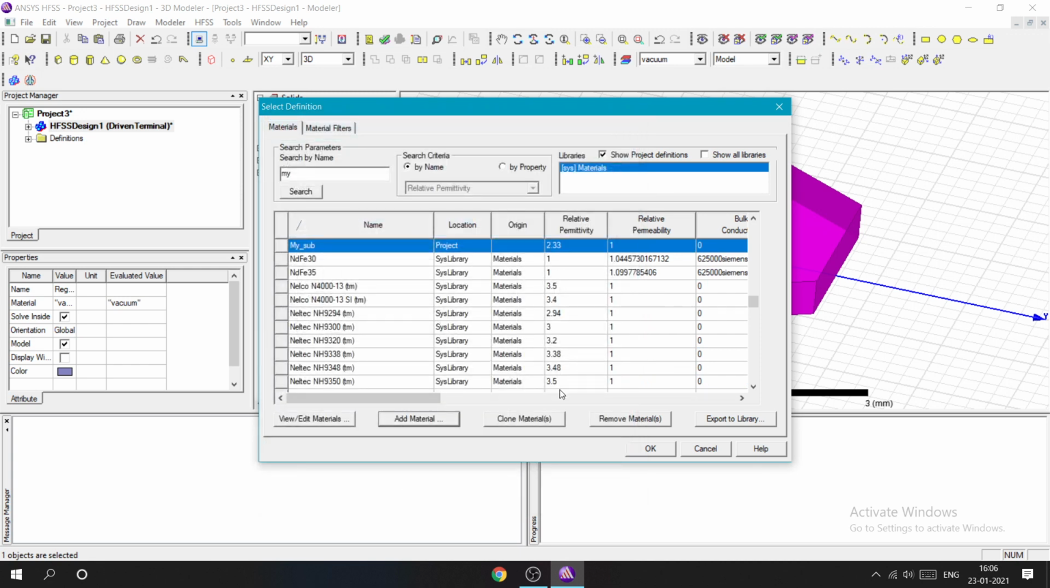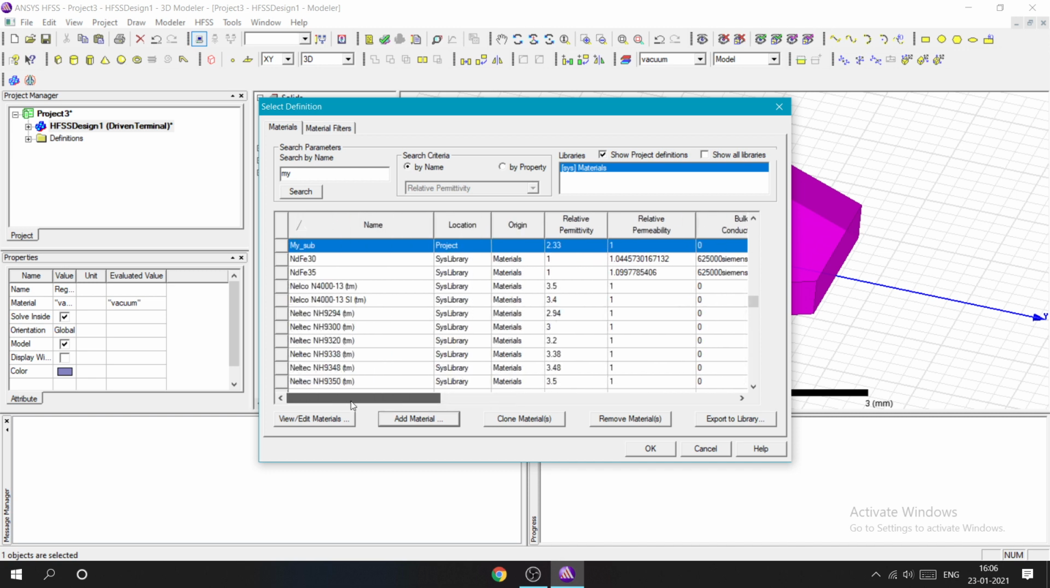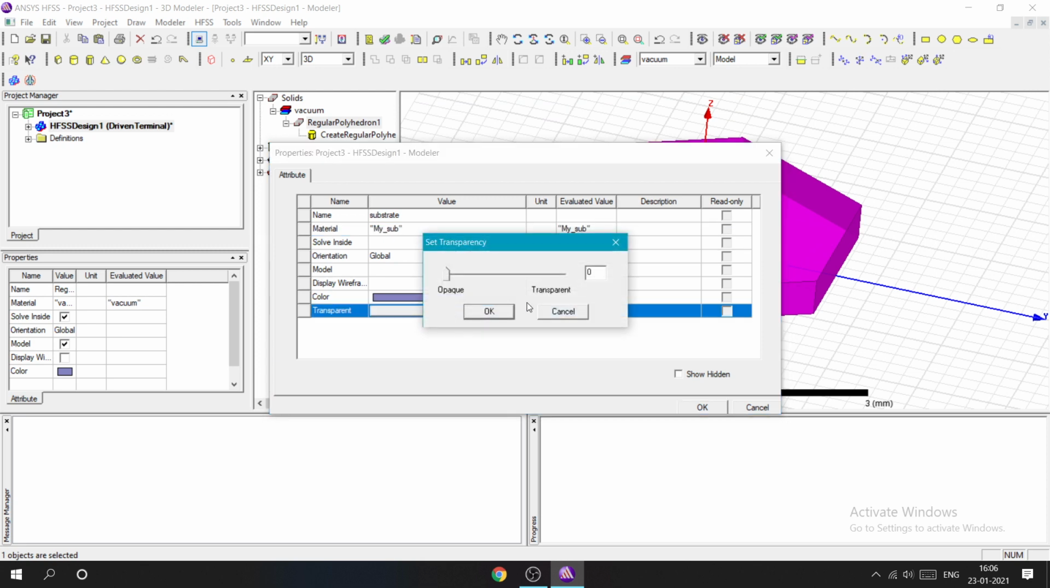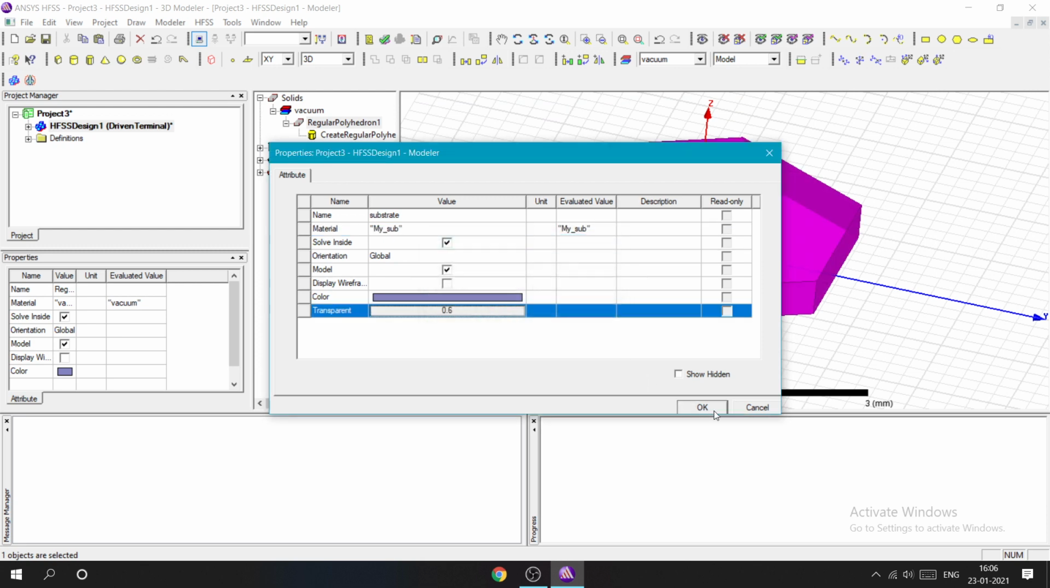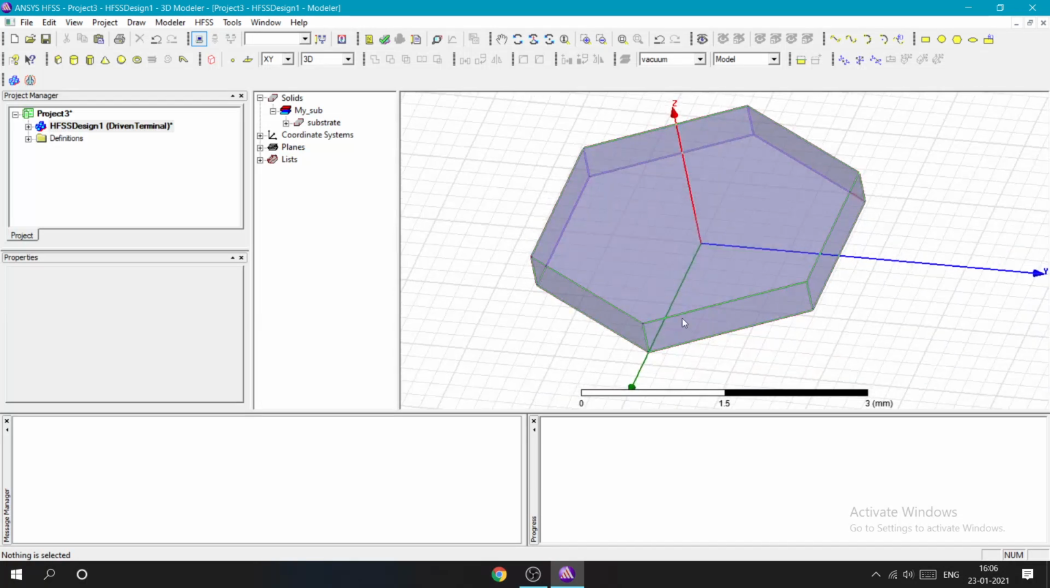So it's been created. You can check the values at the top. Just press OK here, so it will be added. And if you want to change the transparency, just give some value and press OK, so that we can see inside.